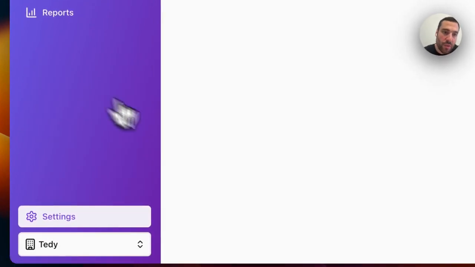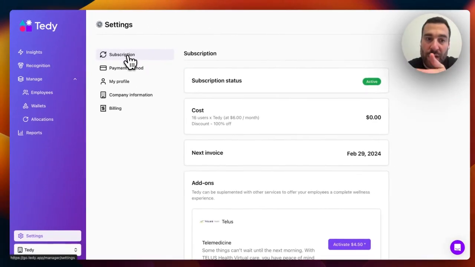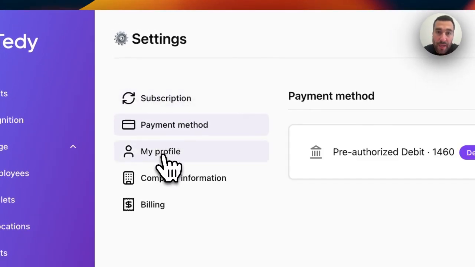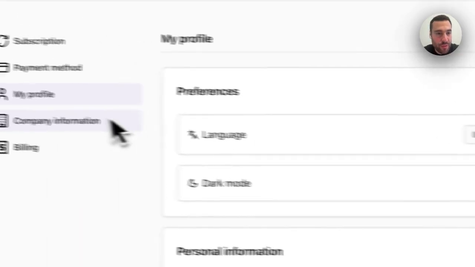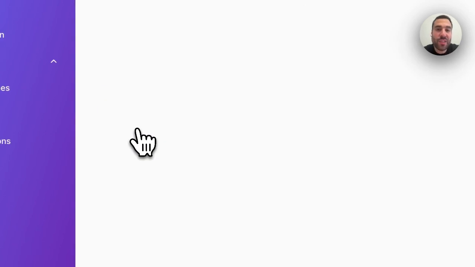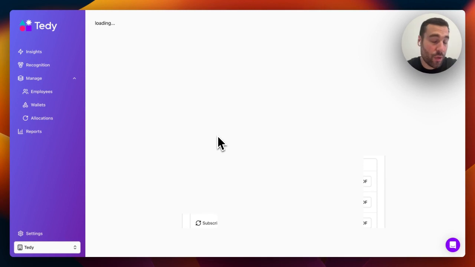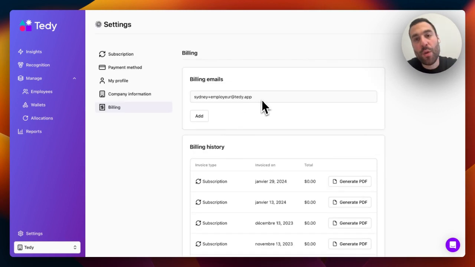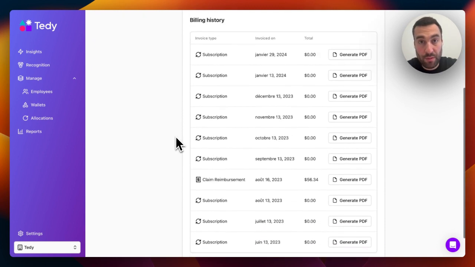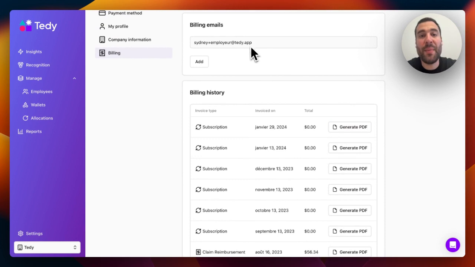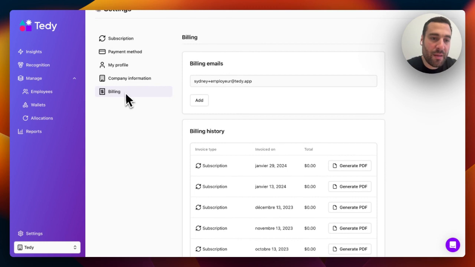There's also the settings section where you can take a look at your subscription, your next payment. The payment method here can be adjusted, so it can be a credit card or a bank account. You can see the profile here where you can turn on dark mode if that's what you're into. There's your company info here, and the billing section here will show all the invoices that have been sent to you, whether it's a subscription invoice for your subscription to Tedy, or a usage invoice for claims that your employees have made. So you can see all of them here. They're all here. You can export the PDF, and you can also set a billing email, more than one, if the accountant wants to receive those invoices as well. That can be done here.